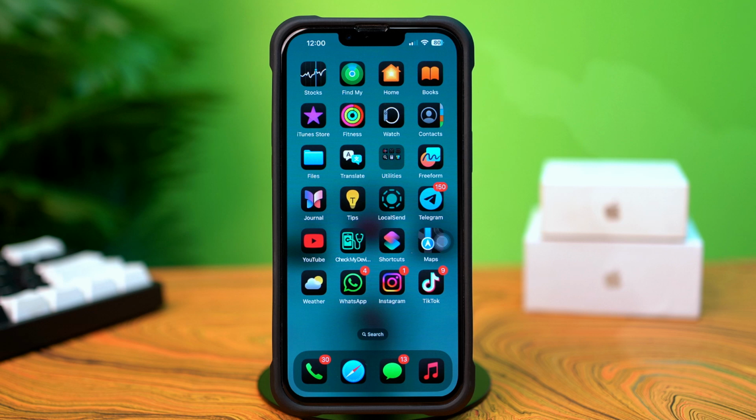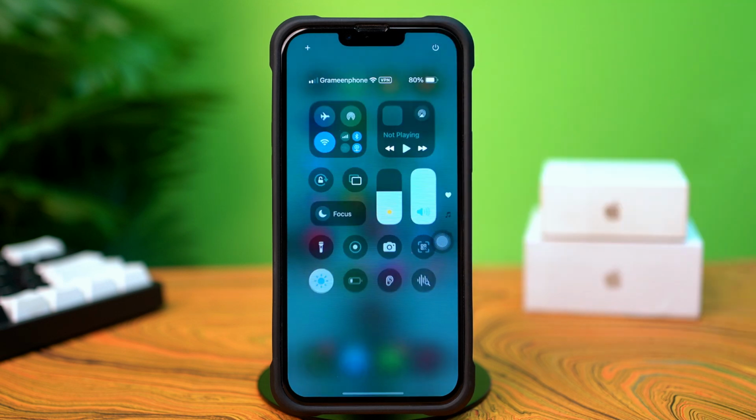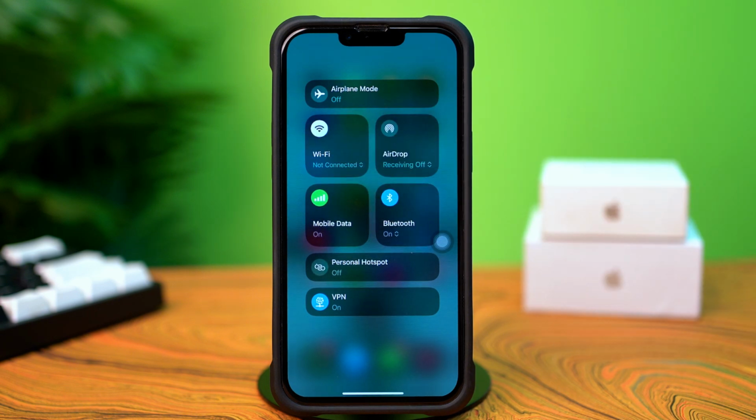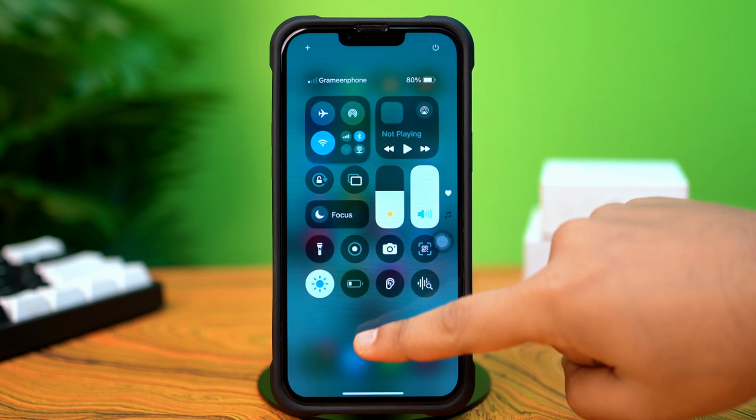Let's dive right in. Before doing anything else, make sure you have a stable internet connection. Try switching between Wi-Fi and mobile data. Now, try airplane mode on and off. After that, try these advanced solutions.